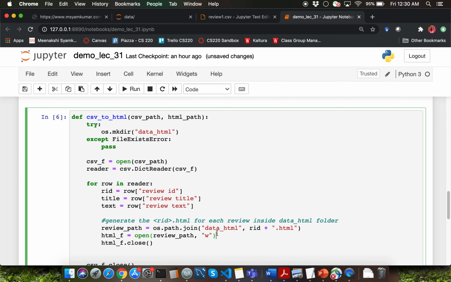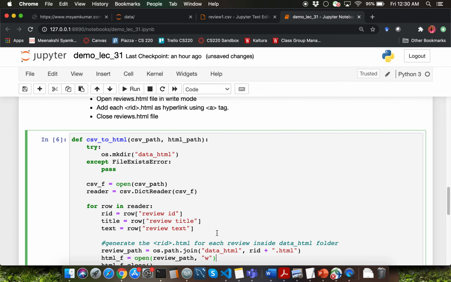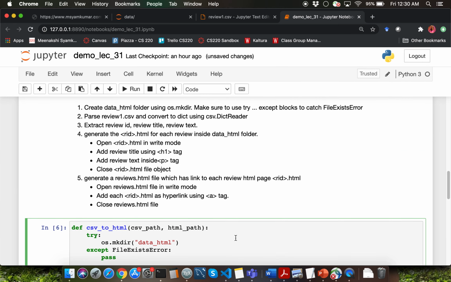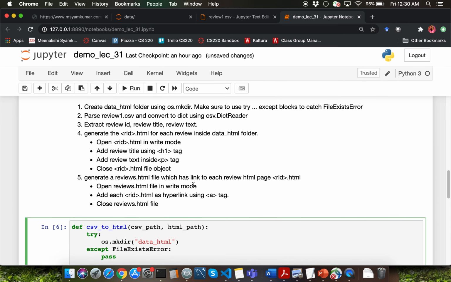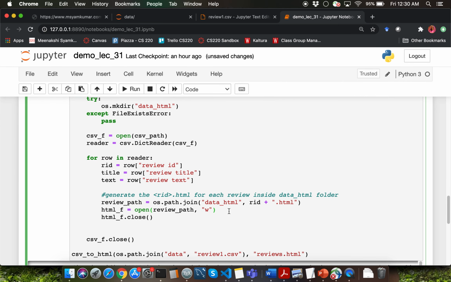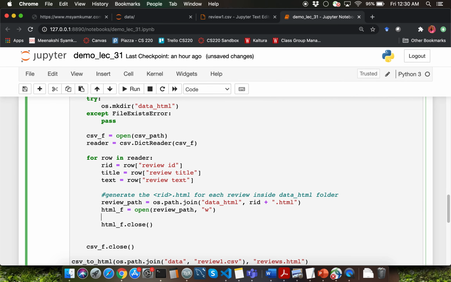What do I want to write inside each review file? Let's look at the algorithm over here. I want to add the review title using the h1 tag and the review text inside the p tag. So let's go ahead and do that. We need to use two write function calls, or you could choose to use just one.